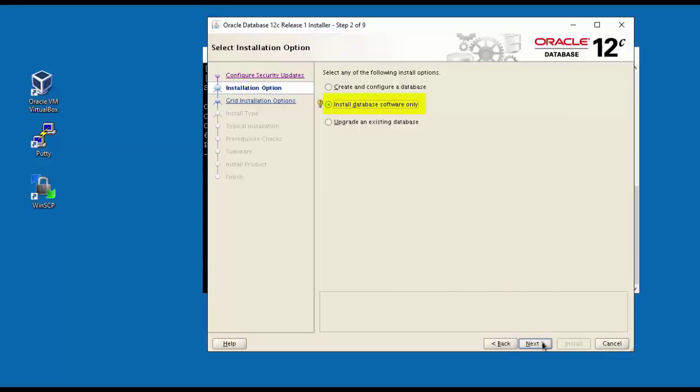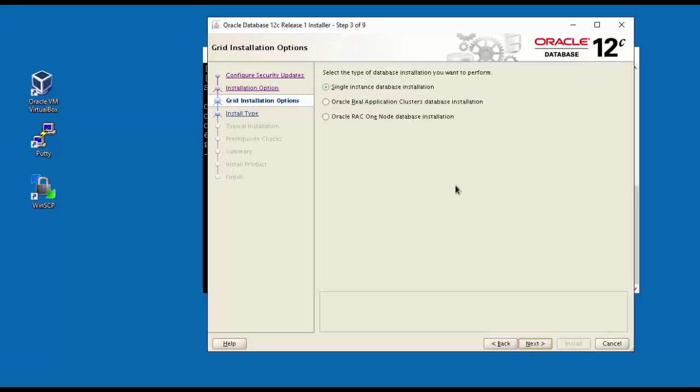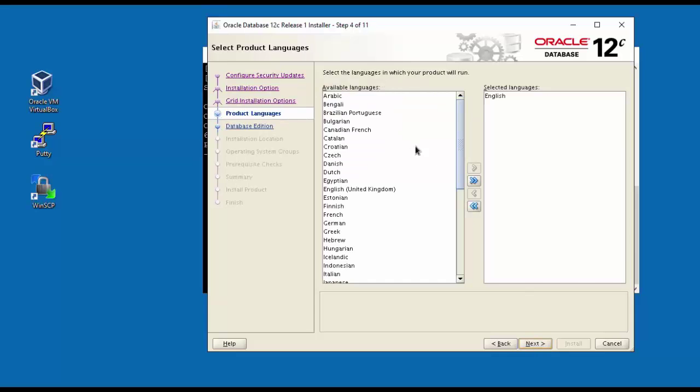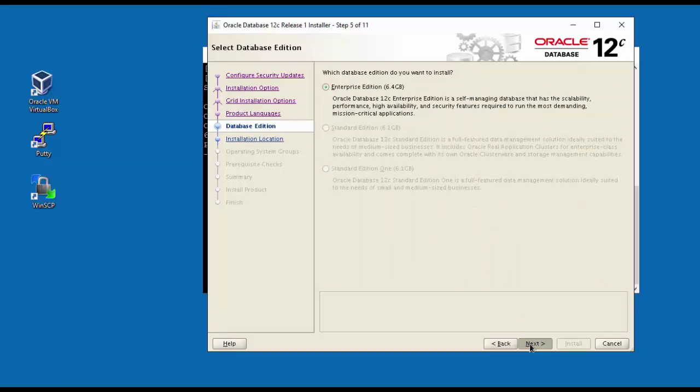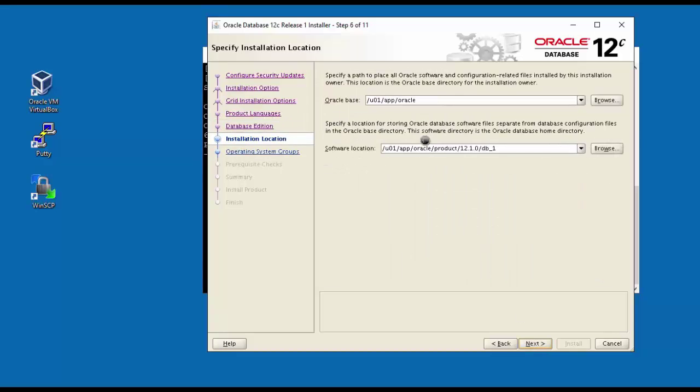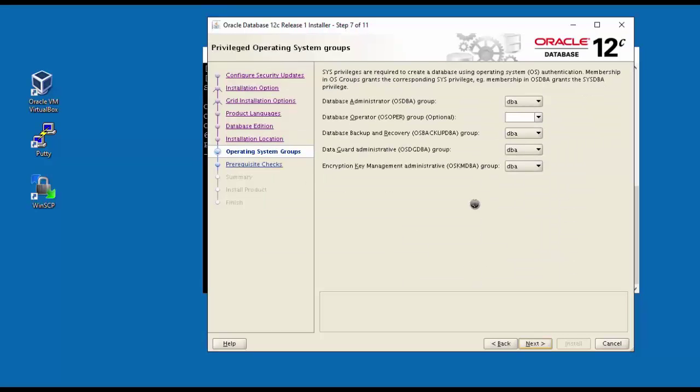Then click on next. Then select the first option, single instance, next. English language, no problem, next. Enterprise edition, this is our target, next. Here we can see the Oracle base and Oracle software location obtained from the profile file, no problem, next. Disk groups are there, no problem.